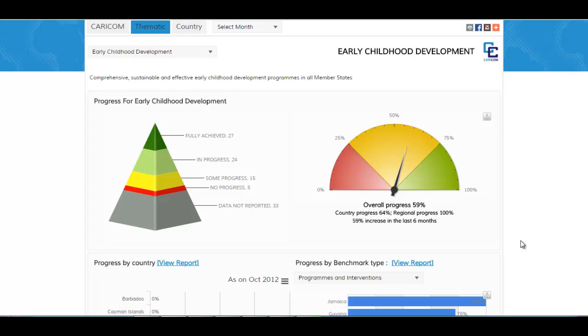Now let us understand the gauge meter. Gauge meter is used over here to capture the overall progress of the selected thematic area. So suppose there is a thematic area which has 5 benchmarks. Then the gauge meter shows the progress of the selected thematic area on all the 5 benchmarks, which will be a cumulative report for all the countries reporting on 5 benchmarks of the selected thematic area.